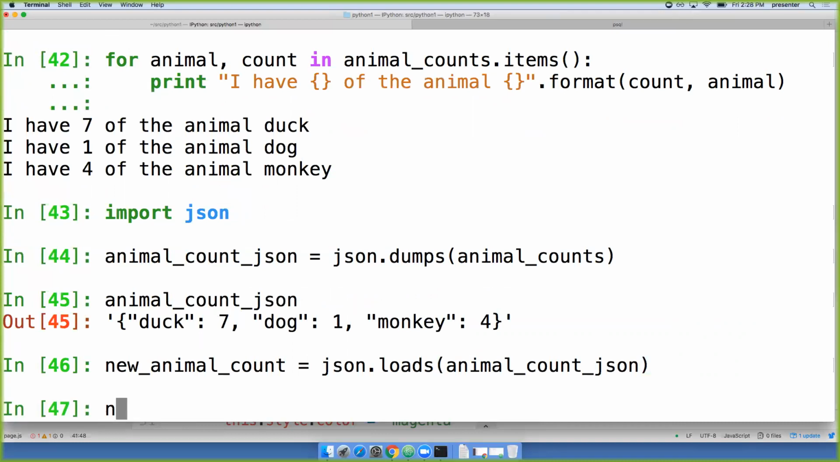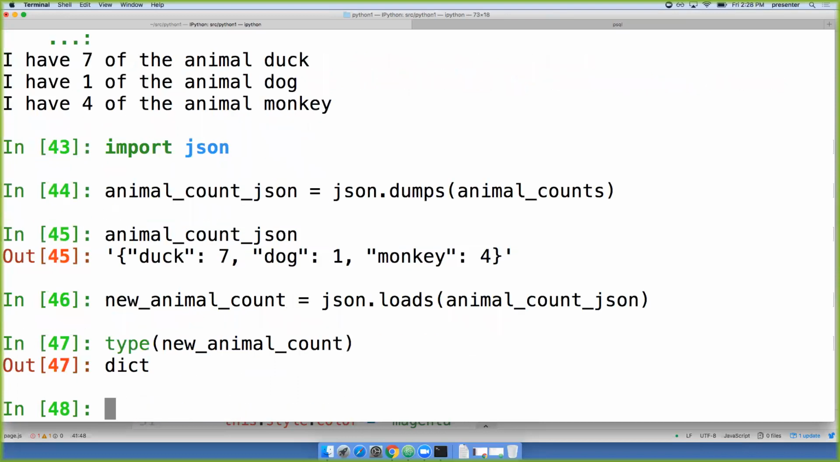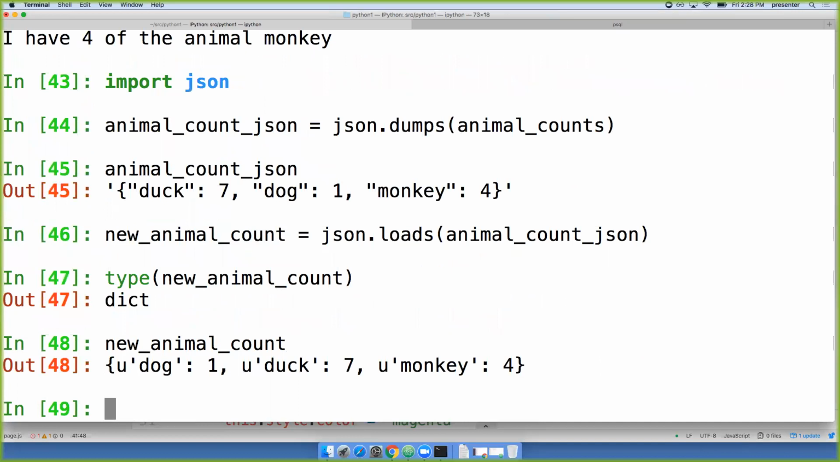But often you're reading from a file. So that's where the load and loads comes from, or the load and dump, as opposed to the loads and dumps. What's the U? The U. Because I didn't give it an encoding, it assumed Unicode. And so these are Unicode strings. They can be treated like strings, but they can also have Unicode characters in them.